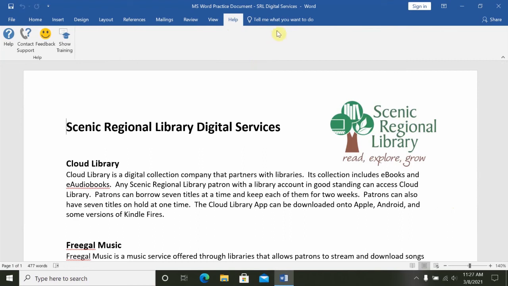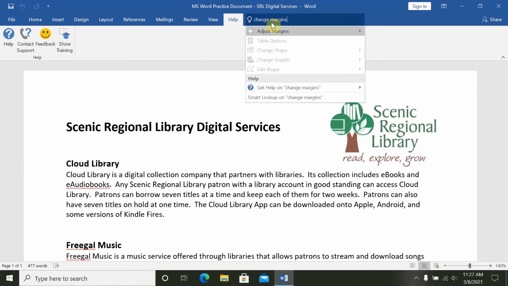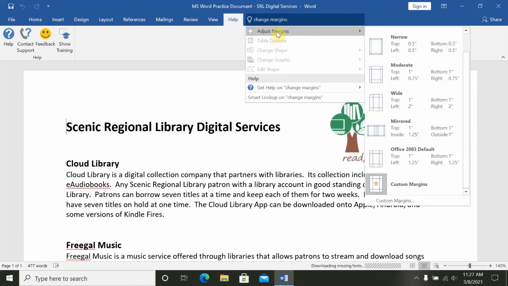And then finally, we have the Tell Me What You Want Me to Do. This is not a tab per se, but it is a tool that you can use in Microsoft Word. It allows you to type a description of what you want to do, and a list of commands are going to appear in a drop-down menu so that you don't have to try and find them on the ribbon. So for example, if I want to change the margins of my page, I can click Change Margins, and this button appears. So when I point my mouse at Adjust Margins, here are some options for me to adjust the margins of my document, and I can do so right from here instead of trying to find the Margins button on the ribbon.